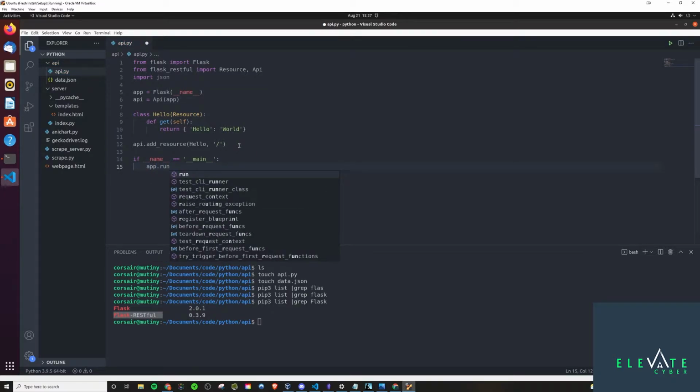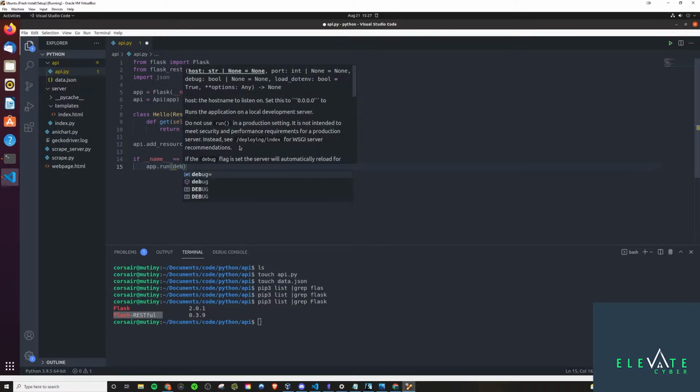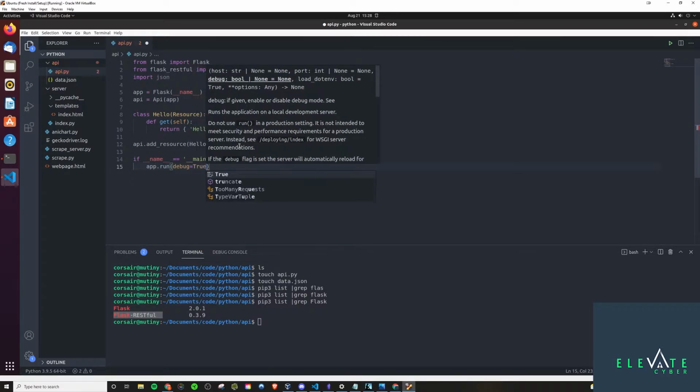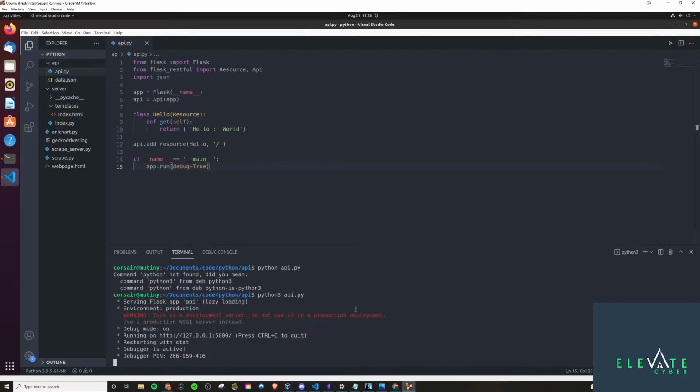It's app.run, as was the add resource. That's also a Flask thing. So, let's turn on debug mode for now. Debug equals true. And if I run this, we do python3 api.py, in my case here.